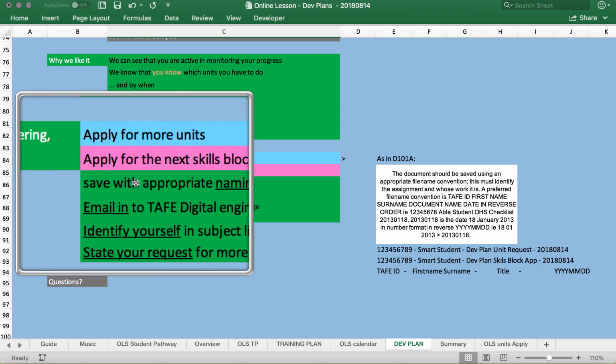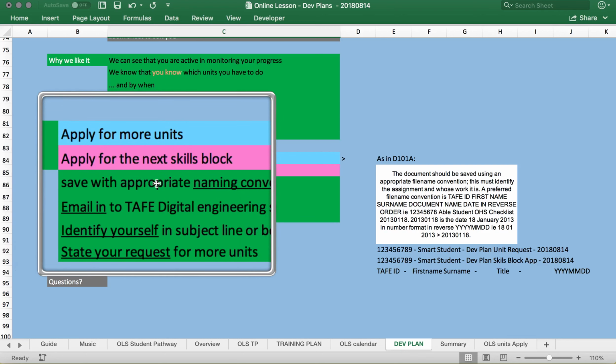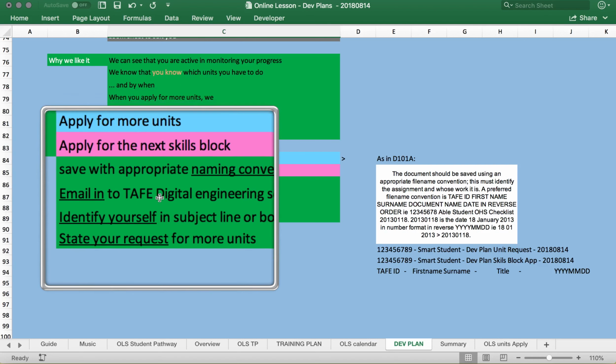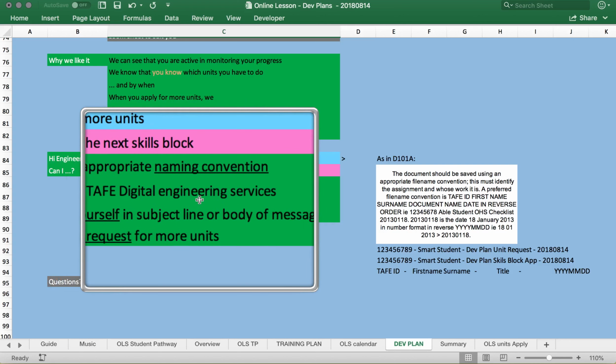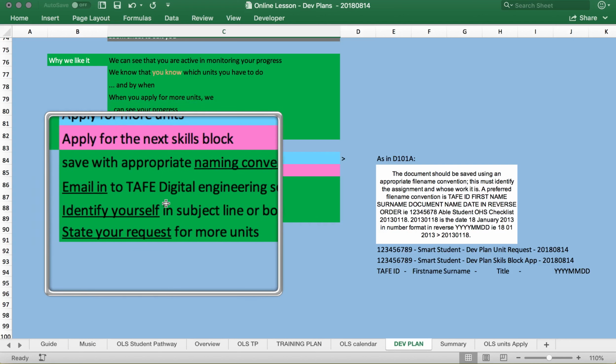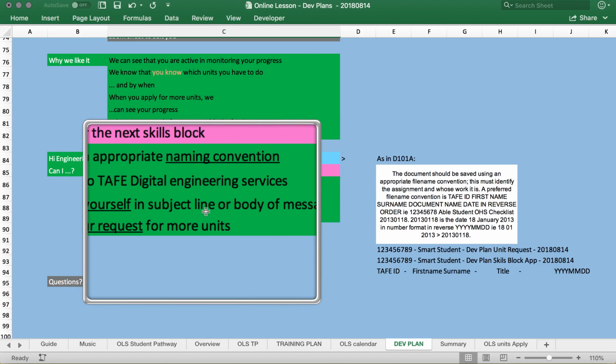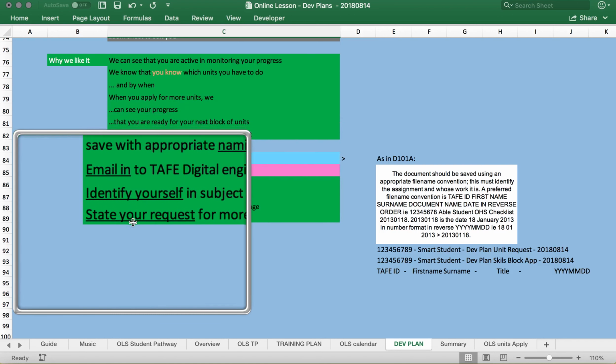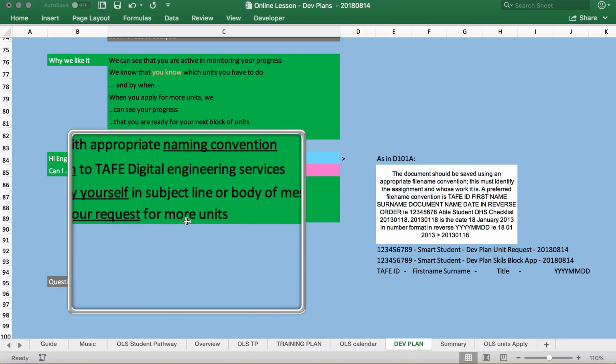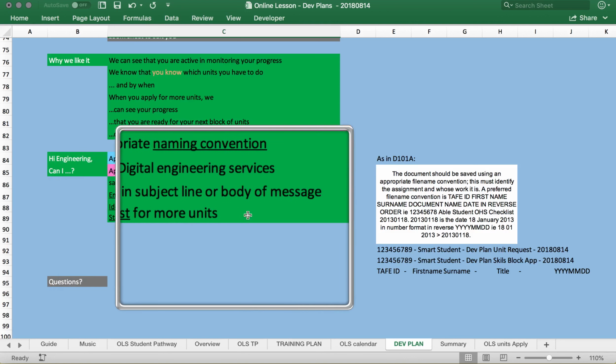Hi engineering, can I apply for more units? Yes, you can. And with this version of the development plan, you can also apply for the next skills block. When you've completed all the necessary things, you save it with the appropriate naming convention, you email it in to us at Engineering Services, you identify yourself in the subject line, and you state your request for more units. Get more units please, and it works like that.